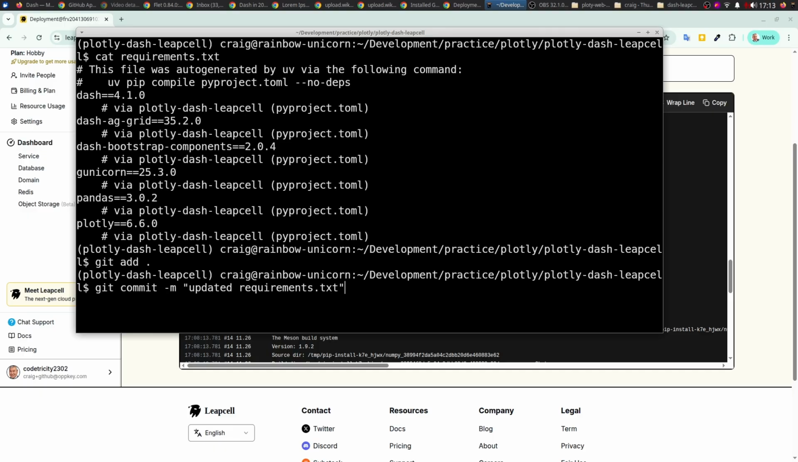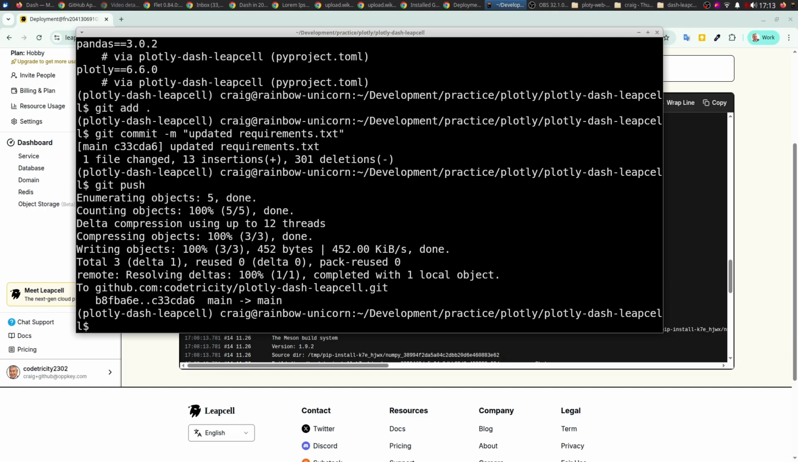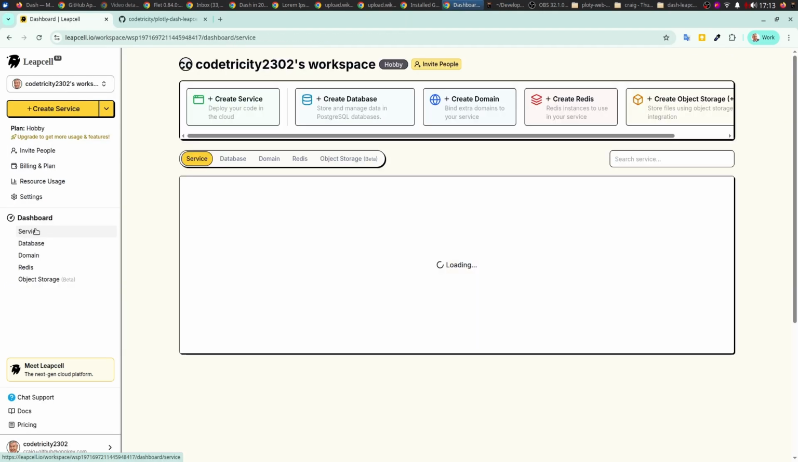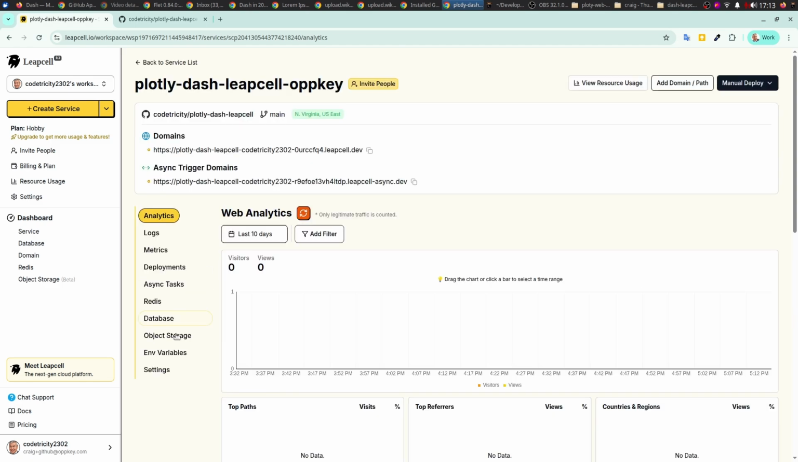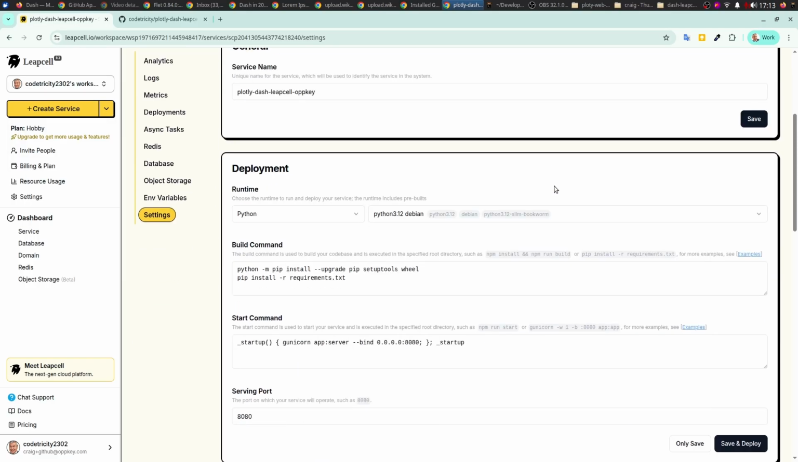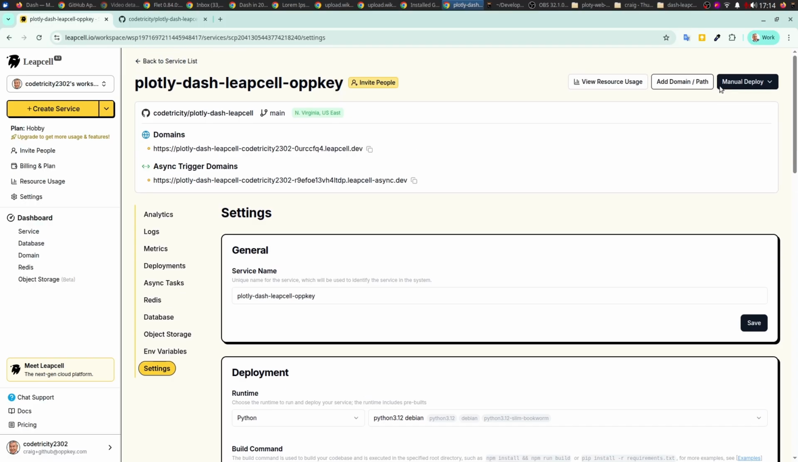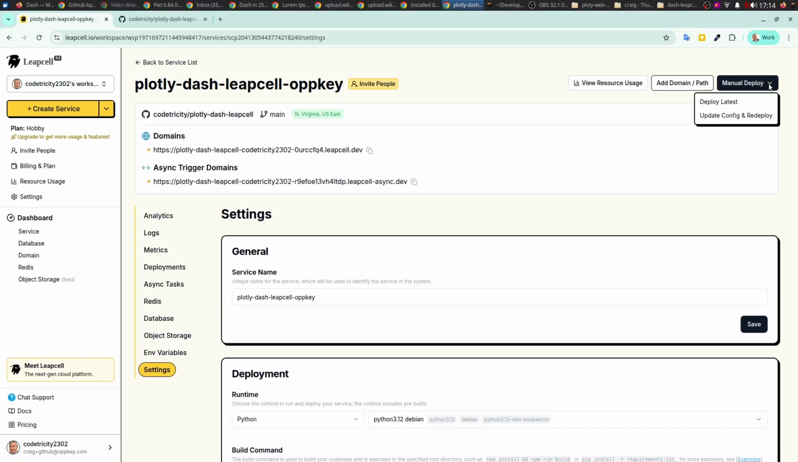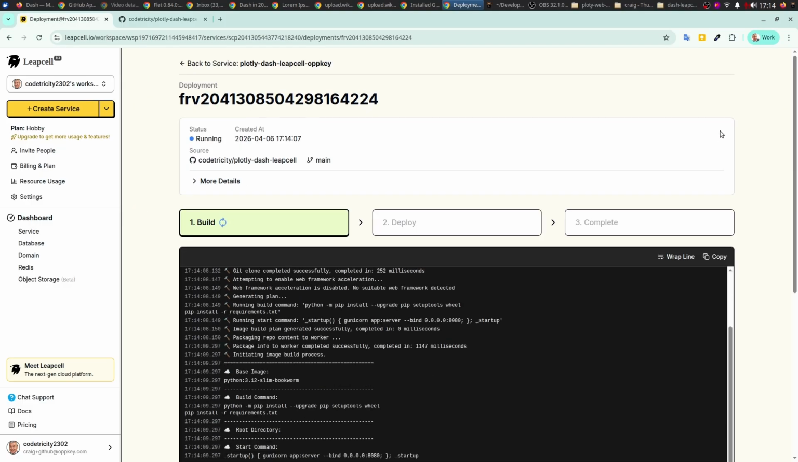Then I'm going to add it with git add, and then in this case the dot is just the local directory. Commit it, and then I pushed it up to GitHub. Now it's synced up with GitHub. I'm going to sync it up with Leapcell. It usually does this automatically, but I'm going to force the manual deploy here. Deploy the latest from GitHub because I already have the linkage between GitHub and Leapcell.